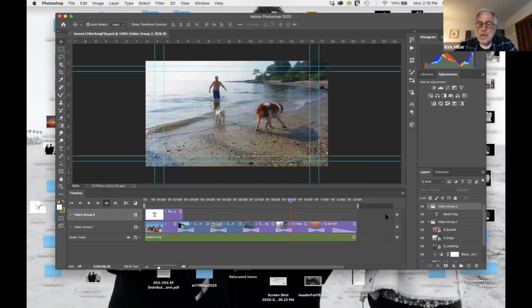And those still images can be combined with video in your timeline. And that's what we've done here. As soon as we imported all of the files, what they did for us was pretty nice.